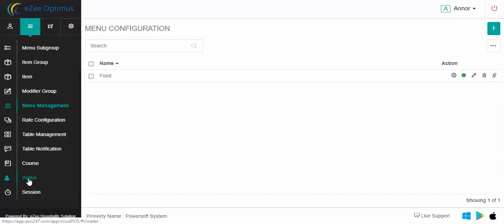Okay, so the waiter can be created as a user with an identification as a waiter so that you can track the sales which are being made by a particular waiter. Okay, so we also have table management. This is just at the configuration aspect.